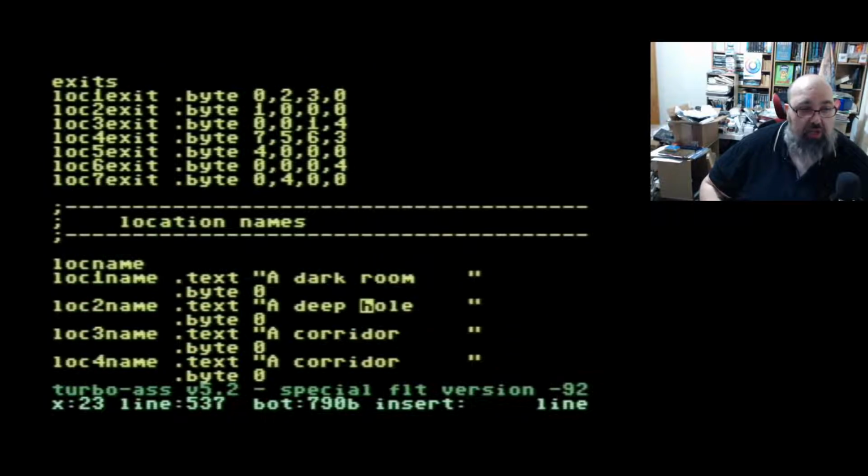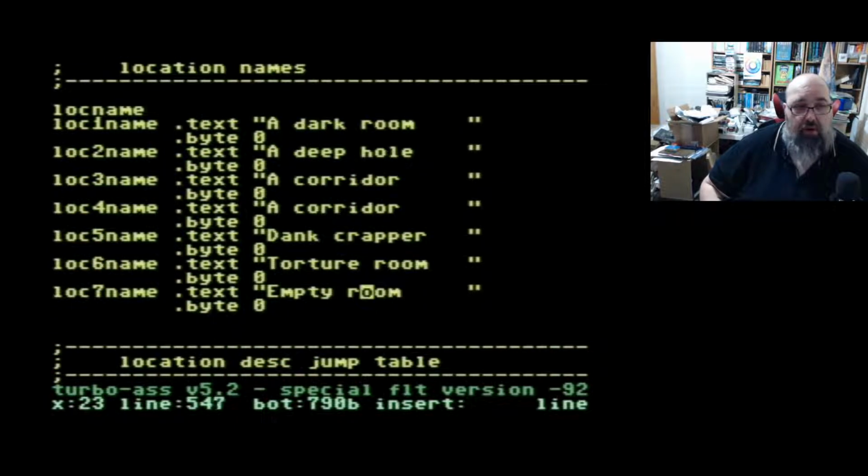The location names again is basically another array. I found this easier, having them a set number of bytes, treating it like an array so that I could have those offsets set at programmable distances.